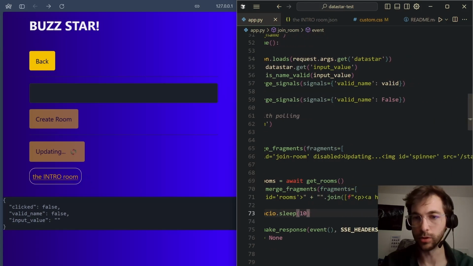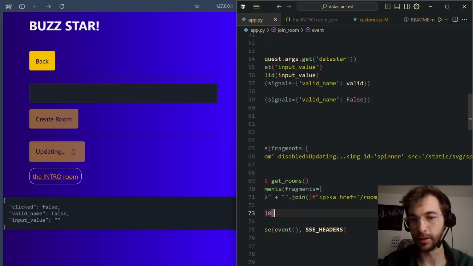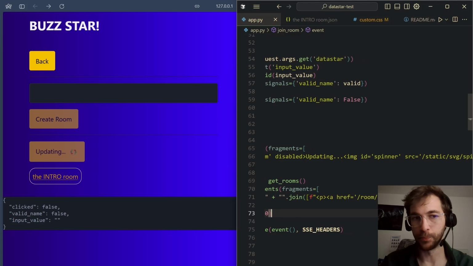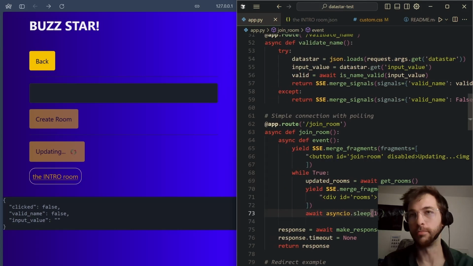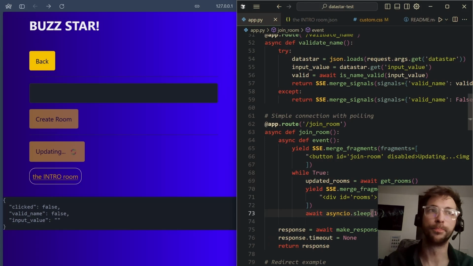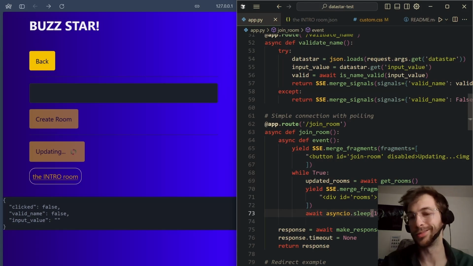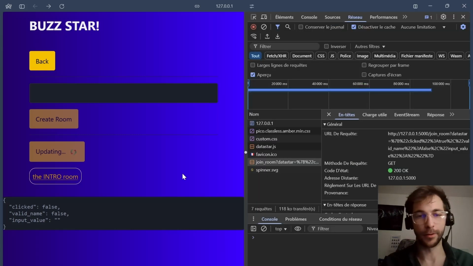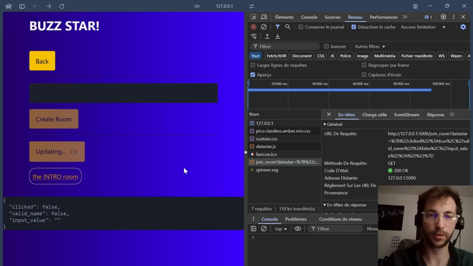So here we just create the HTML very basically here, and we just return that, and it gets merged into the DOM, and then we give back control to the main loop. This is a nice async notion, but you'll get familiar with it, don't worry. So every 10 seconds this while true will loop again.